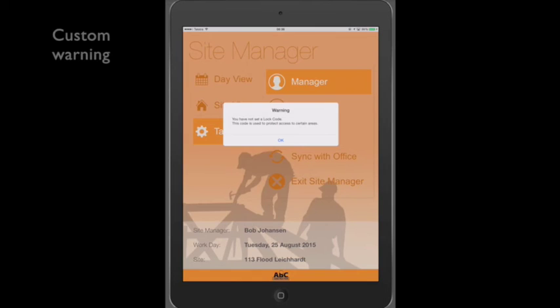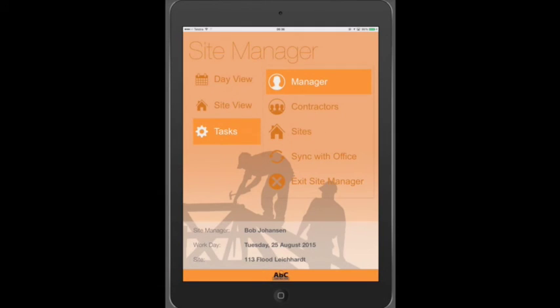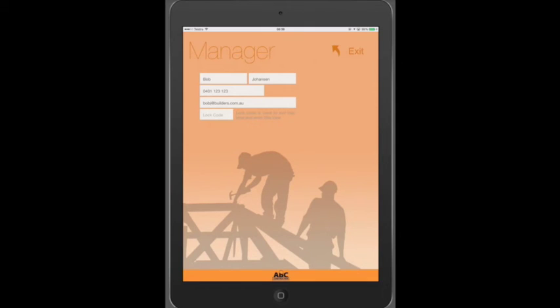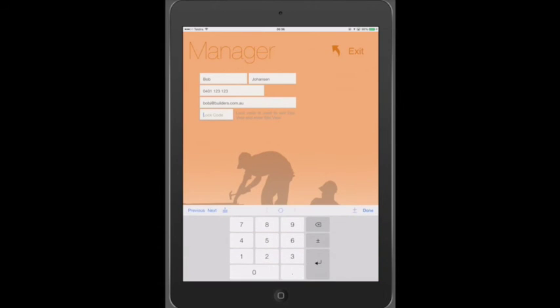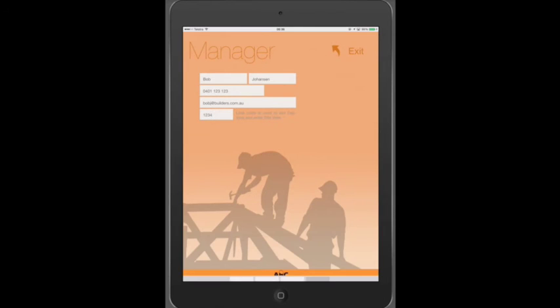the solution is going to give us a warning that we haven't set up our PIN code yet. And this is a code that's used to lock certain areas of the solution so that people apart from the manager can't get into those areas. Okay, so Bob will go in here and check his information like his name, email address and phone number, and he can obviously set a lock code at this point.